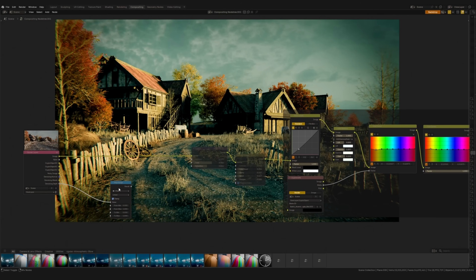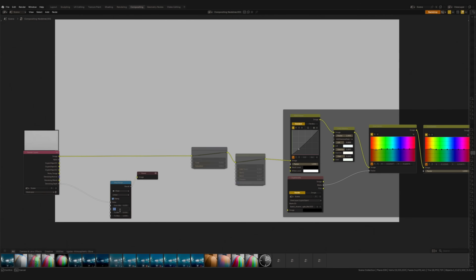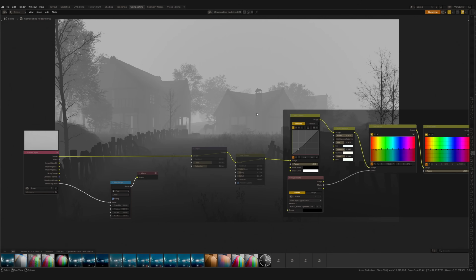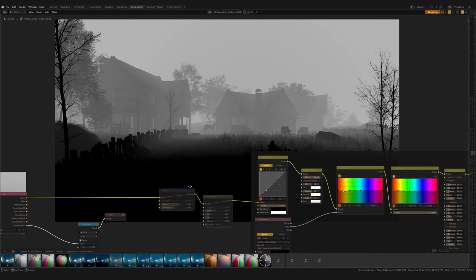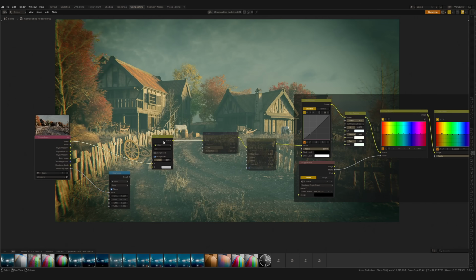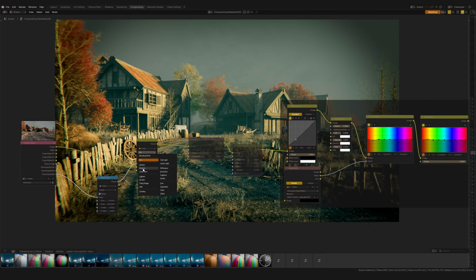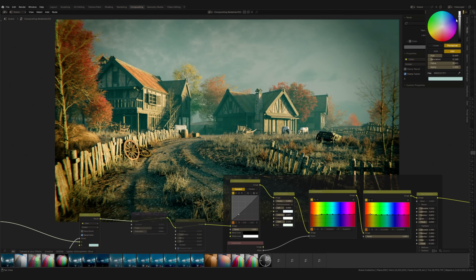Next, I add the map range node to select the depth range where I want fog or haze, something like this. Then I grab a mix color node, plug the map range into the factor, switch the blending mode to screen, and use the color to add some fog.